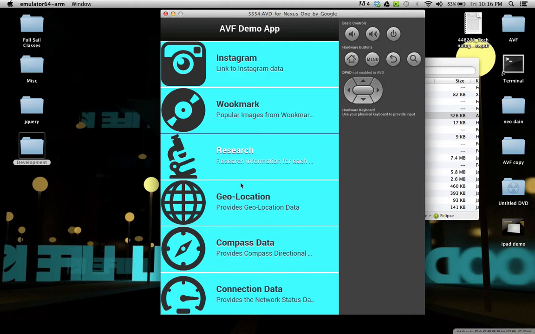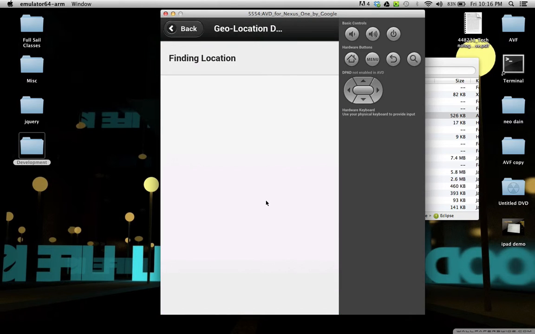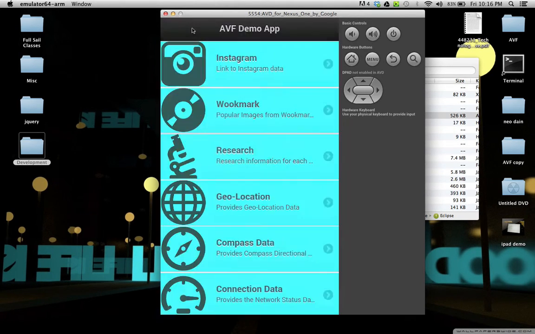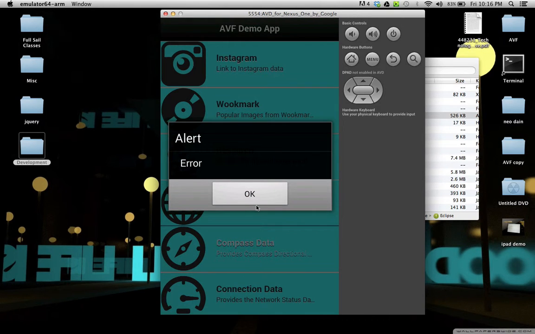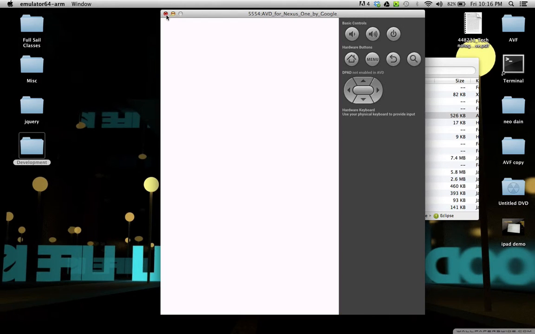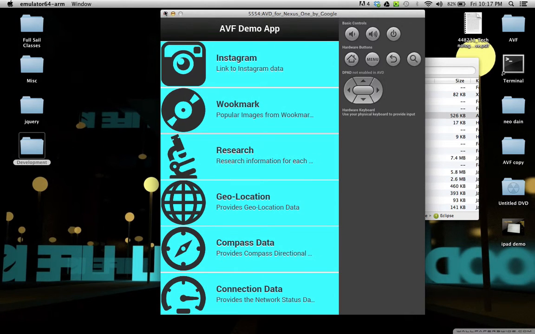The geolocation works, but it's not working now. It doesn't work when you want it to. It just works when it wants to. I was able to get it to work on the iPad. The compass data works on the iPad, but for whatever reason, it's not working here. I know I was supposed to have a mashup. I didn't have time, so I really don't know what to do.